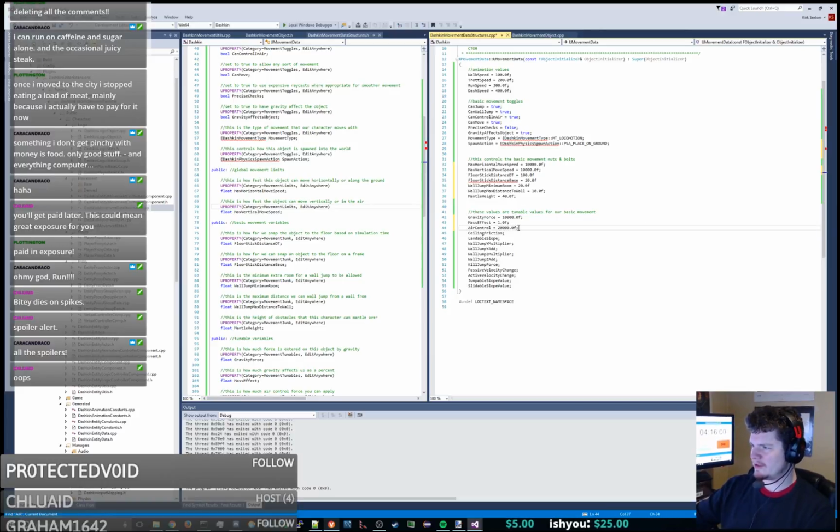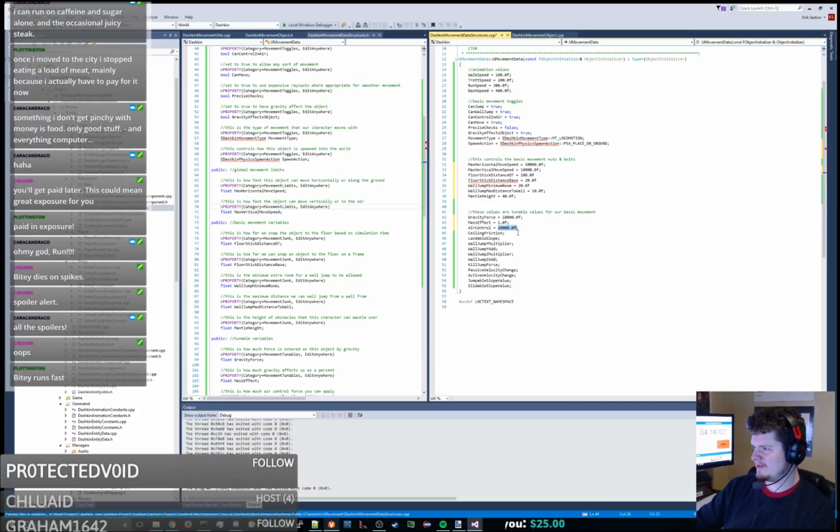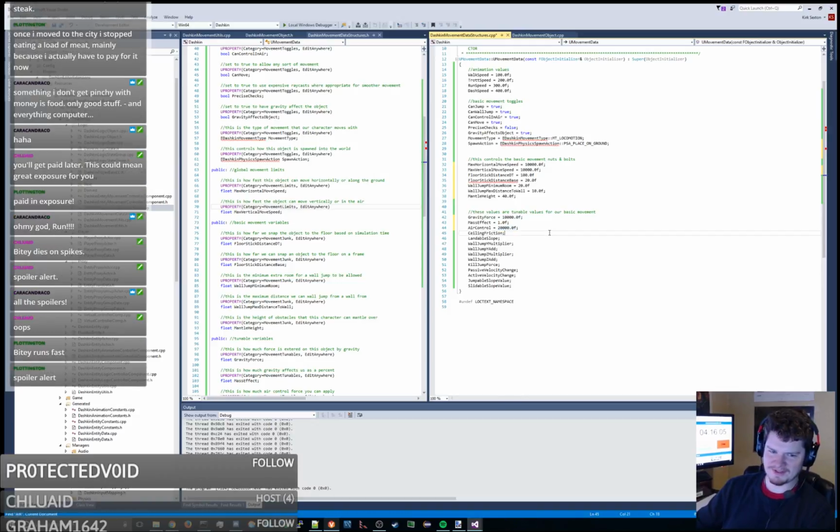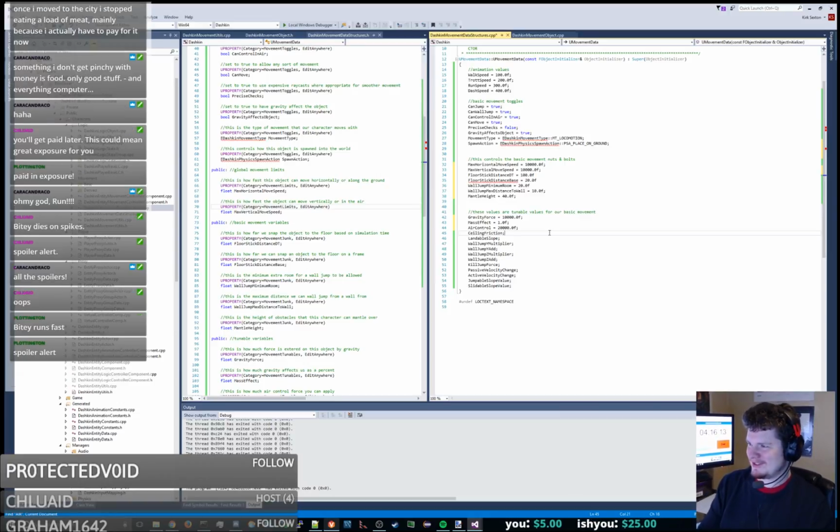I like how your air control is 20,000, but gravity is only 10,000. So even with this crappy tuning and everything, its air control is twice the force of gravity. It's hilarious.